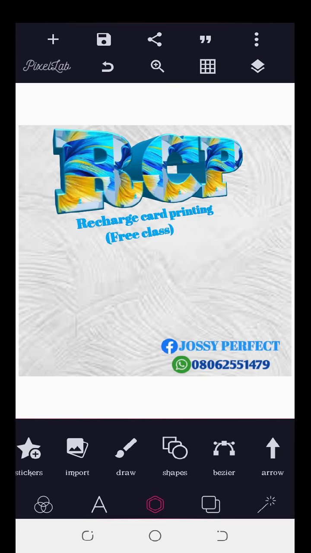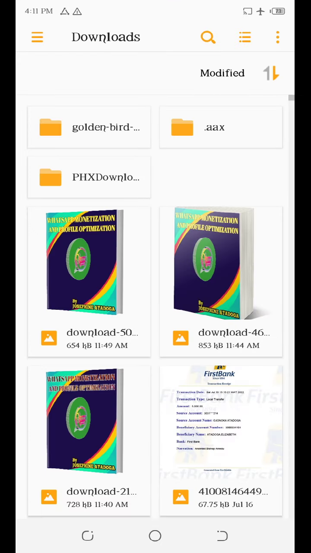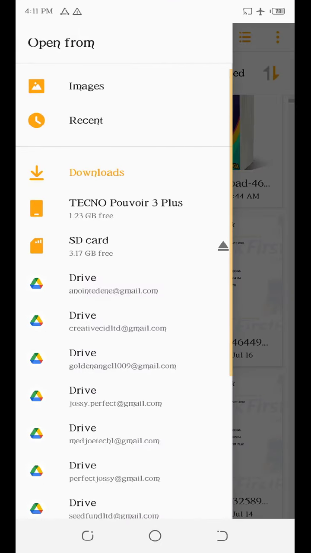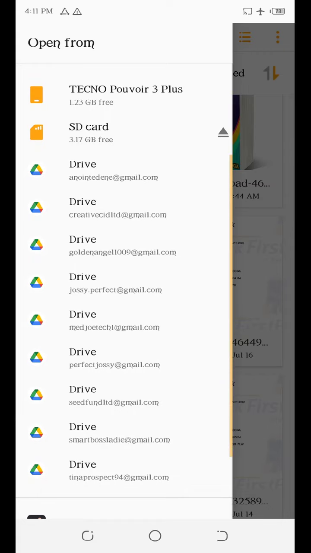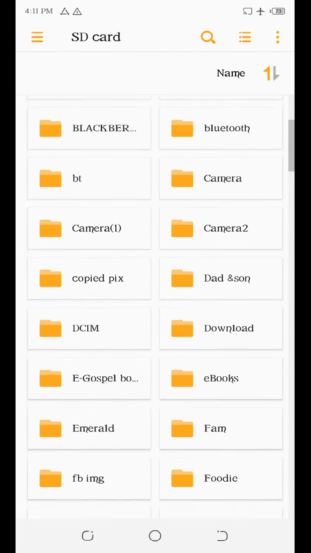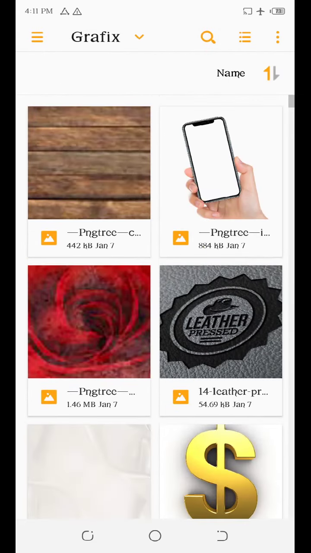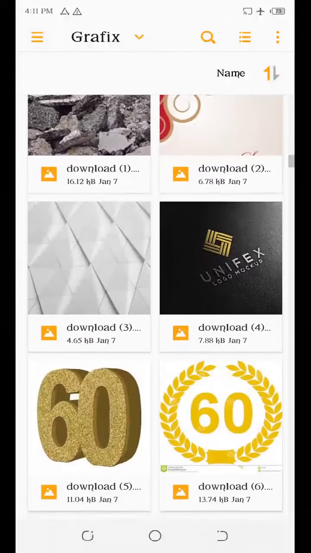Okay, I'd want to add the fact that all these things are what you can do with your phone. So I'm going to import a mobile phone logo, which I have already downloaded before now as well. I have it on the gallery here. I'm just going to scroll through to get it.